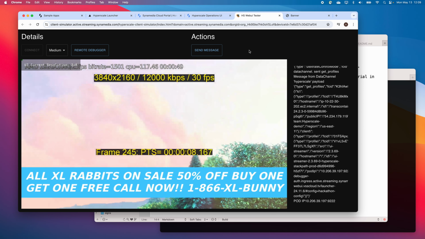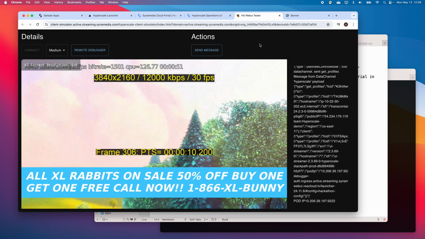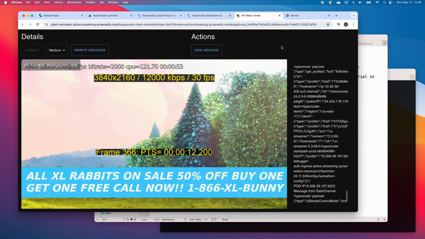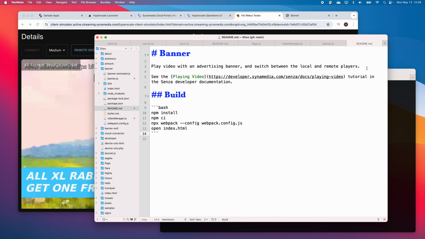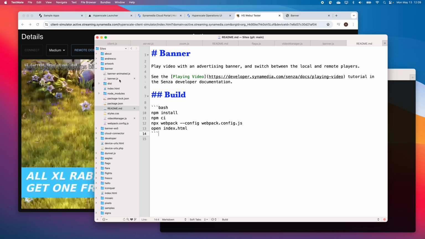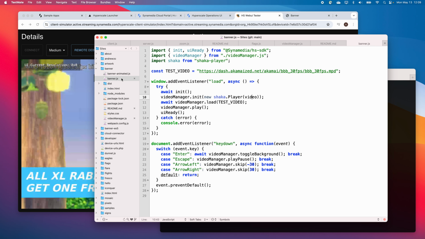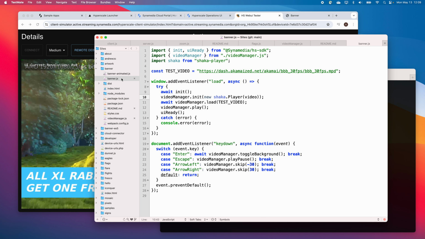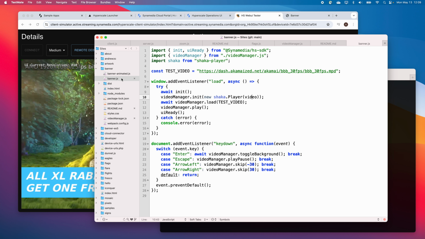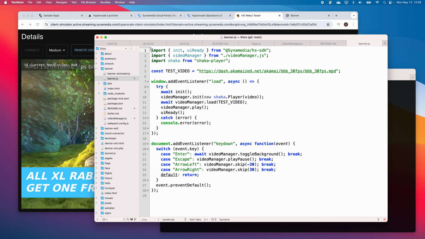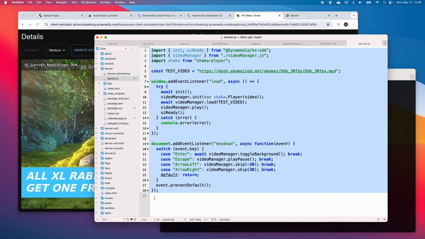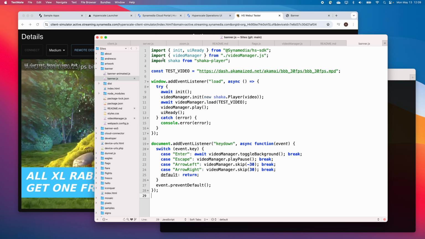Now let's take a look at how that code is written. The source code is very simple thanks to a little script called Video Manager that encapsulates most of the complexity of playing the video and switching back and forth. You'll see that the entire program is only 28 lines long in this case.